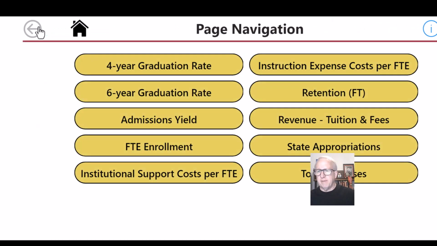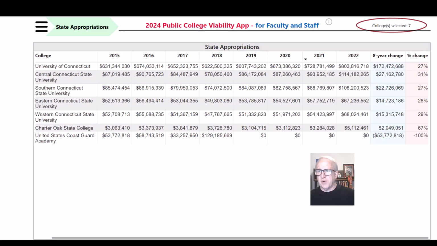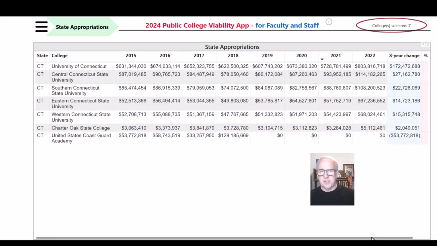Let's take a look then at state appropriations. There's your data. There's a little bit of horizontal scrolling involved here to see the % change. You can see the 8-year change. There's disparities for sure inside your organization, inside your state, inside your region. You can have those discussions about whether that's equitable or not. That's beyond the scope of our discussion today.